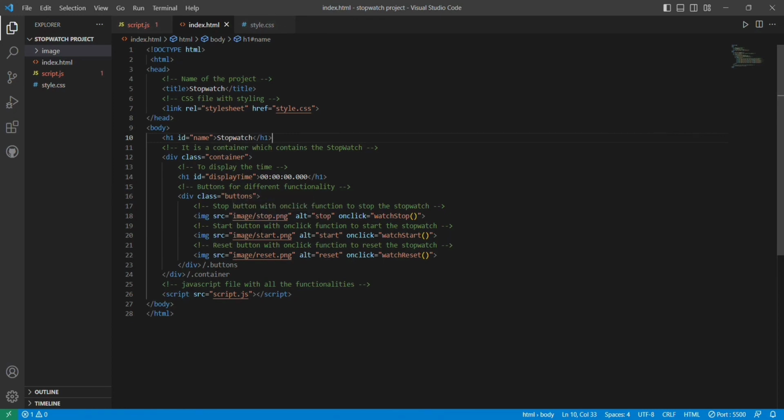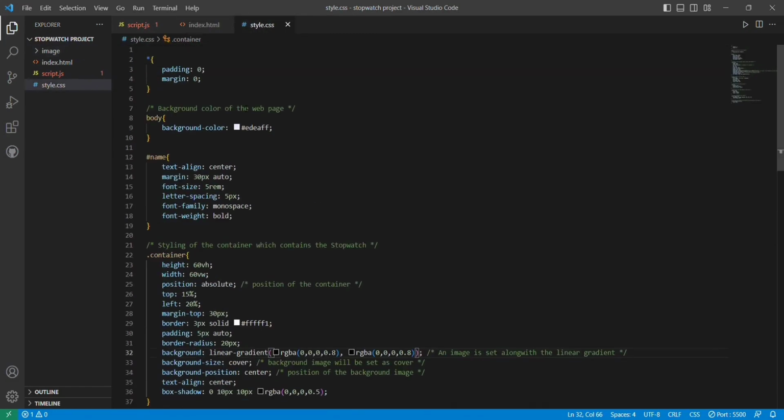Under the div I create another div whose class name is button, and also I add the images of the buttons which start the stopwatch and stop the stopwatch, and last I add the JavaScript file under the script tag.